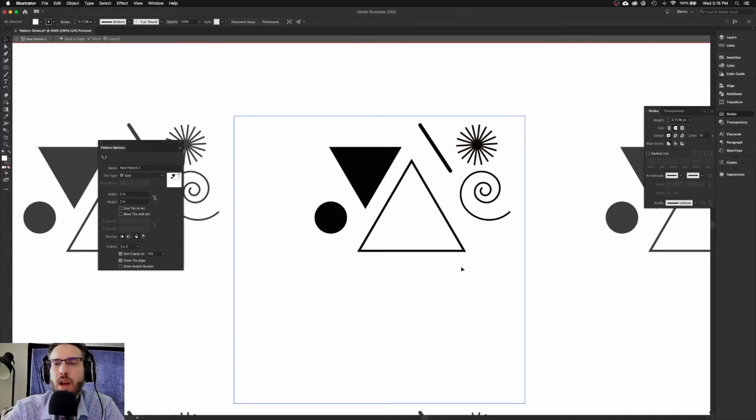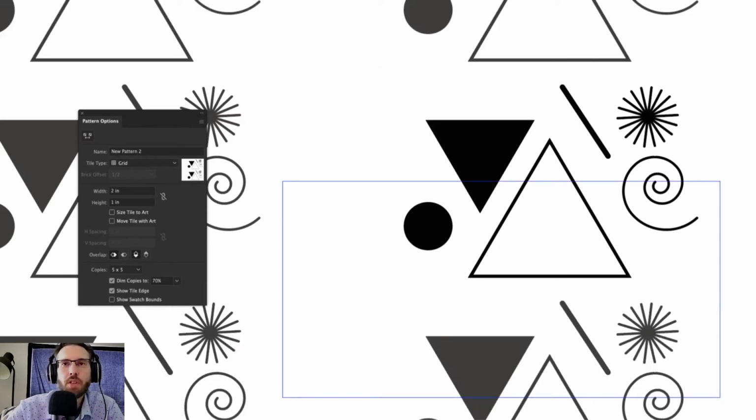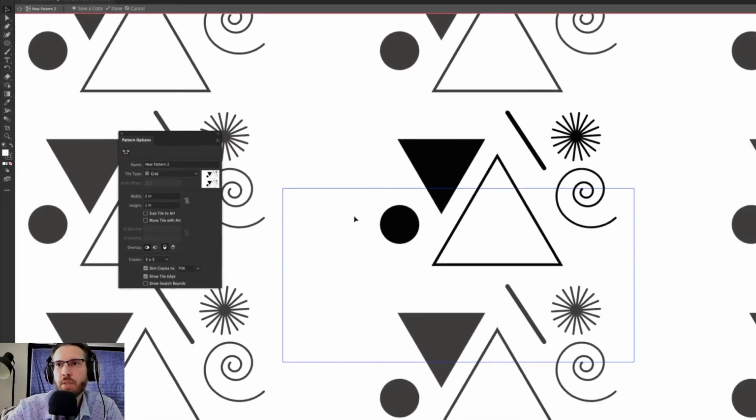So I'm thinking now that I want to reduce the height of my tile down to 1 inch. So it's 2 inches by 1 inch. I'm going to come back to my panel options, and I'm just going to change my height to 1. I think it's going to shift the tile differently. It's not going to shift it from the bottom up. It's going to shift it from the center. So we're just going to hit return, and you can kind of see how it shifted there.